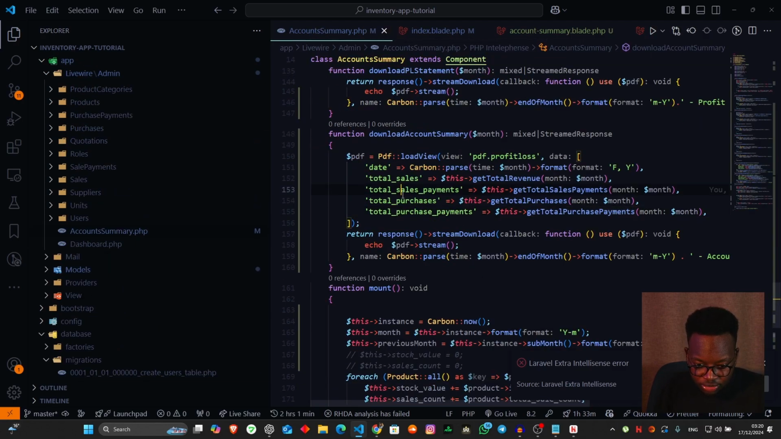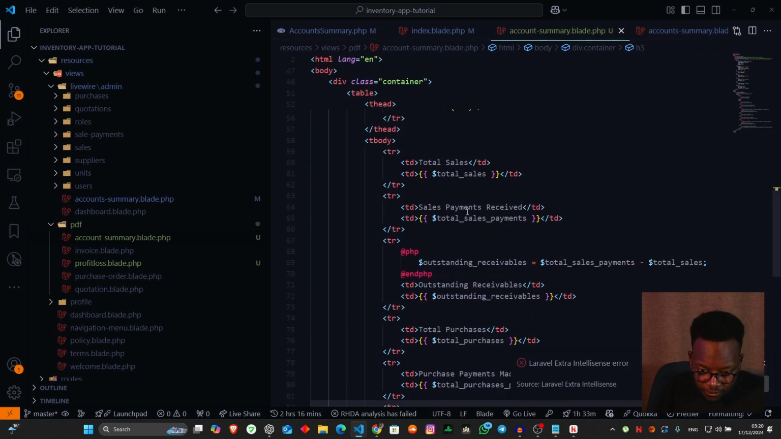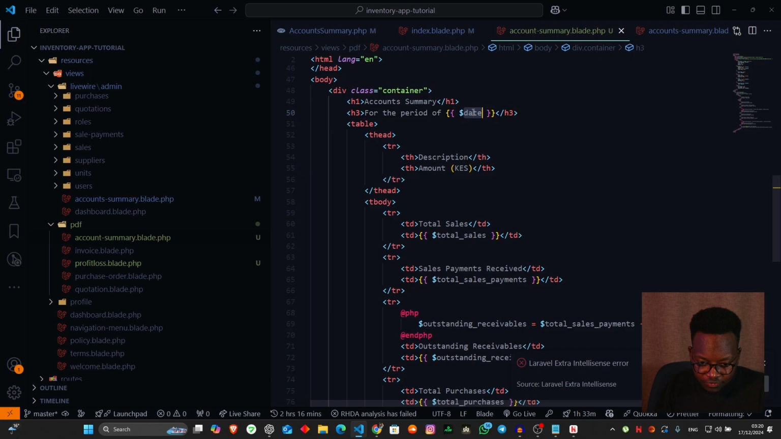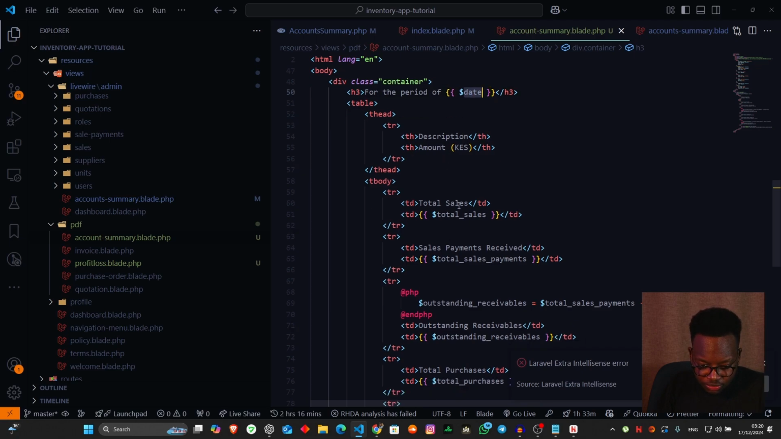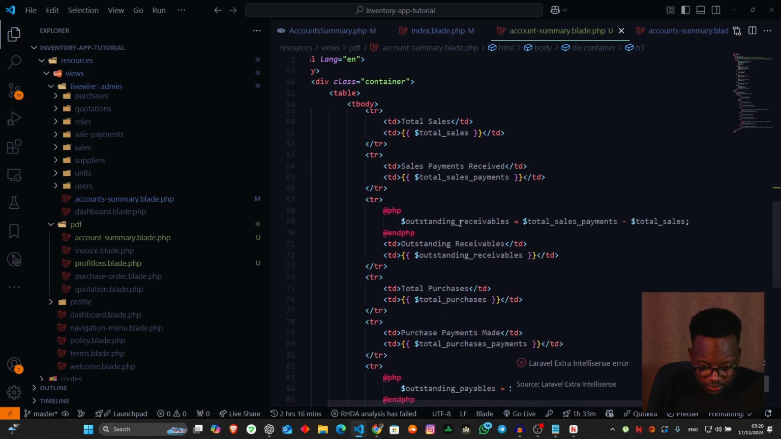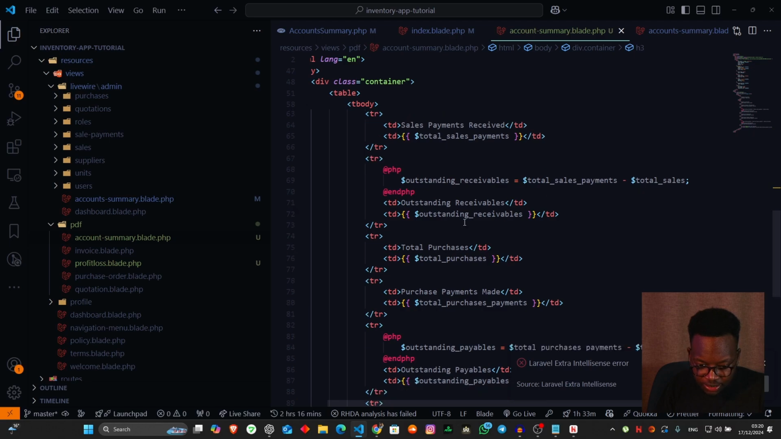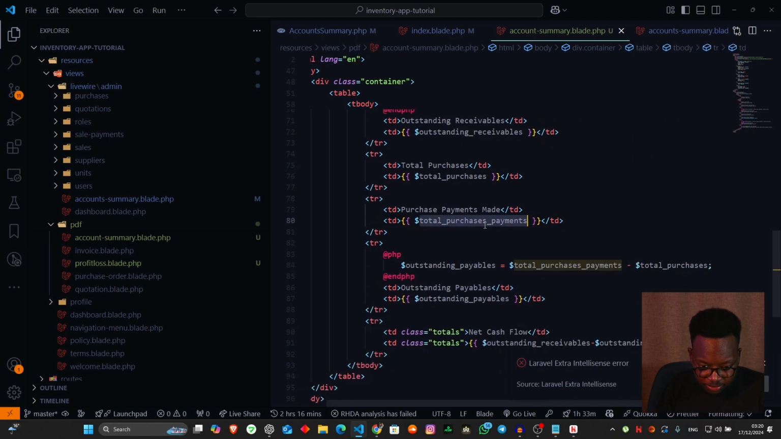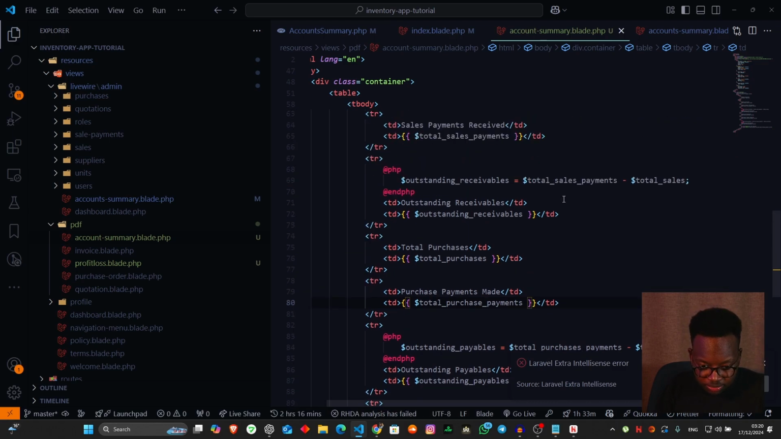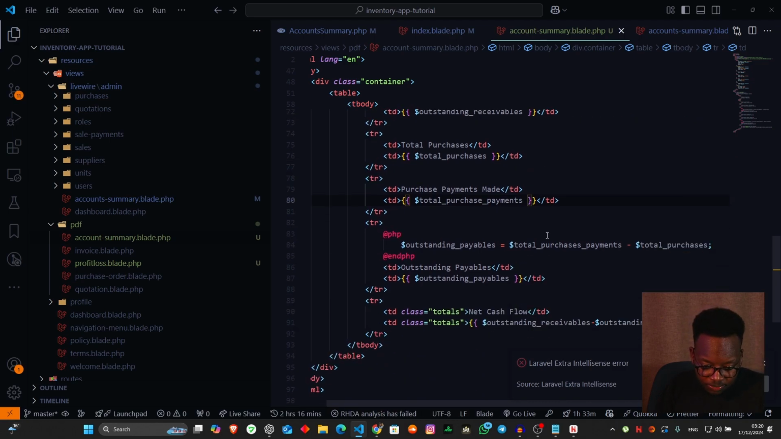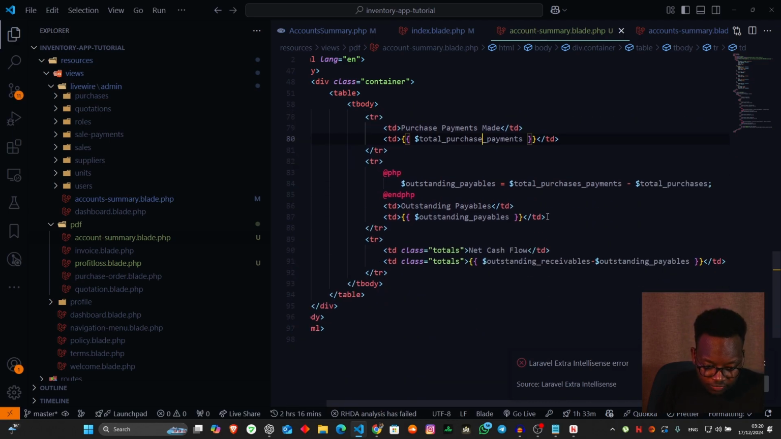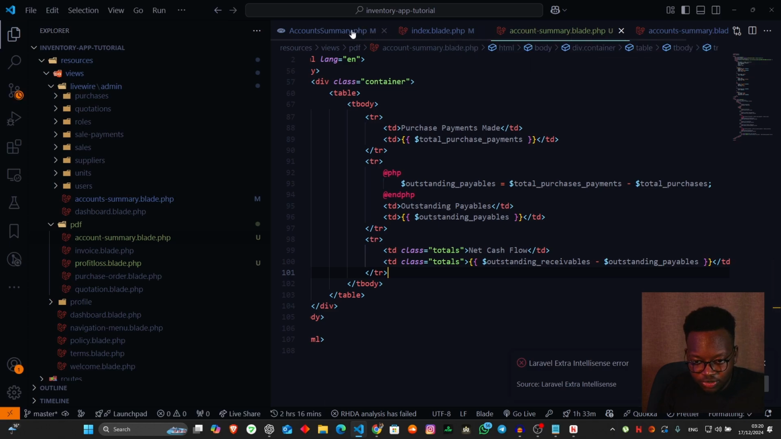So I don't understand why we need an opening stock. So total sales payments, purchases, purchase payments, account summary. We have it here for the period of date, which is okay. Total sales payments, outstanding receivables is like that. Purchase payments. This one should be purchase payments like that. Sales payments is okay. And then we leave it like that. So then we have the totals over here, which is outstanding receivables minus outstanding payables, and that's how we finish it off.